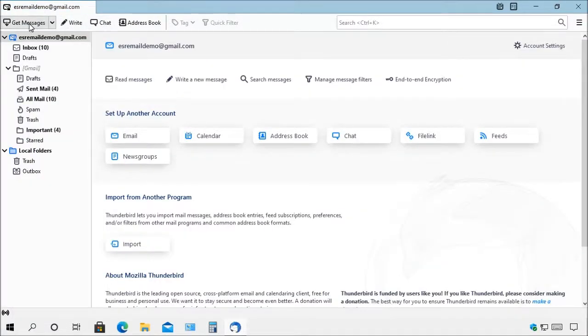Up here, you have your Get Messages. If it's been a while since you've checked your emails, then you go up here and click Get Messages. That will allow it to get new messages and resync to your server. If you need to write a new email, if you want to create a chat, and if you want to update your address book. So as you can see, it's pretty straightforward.